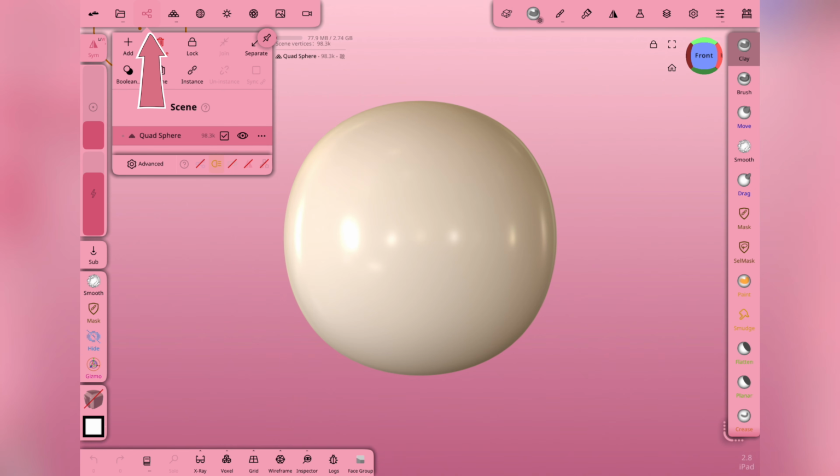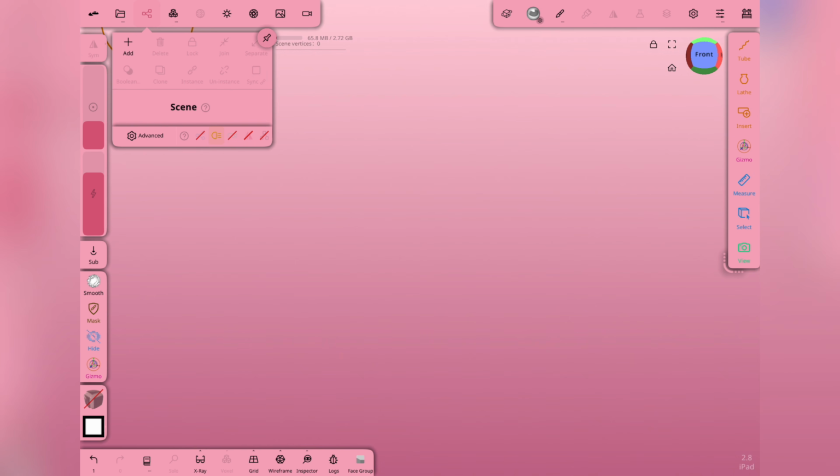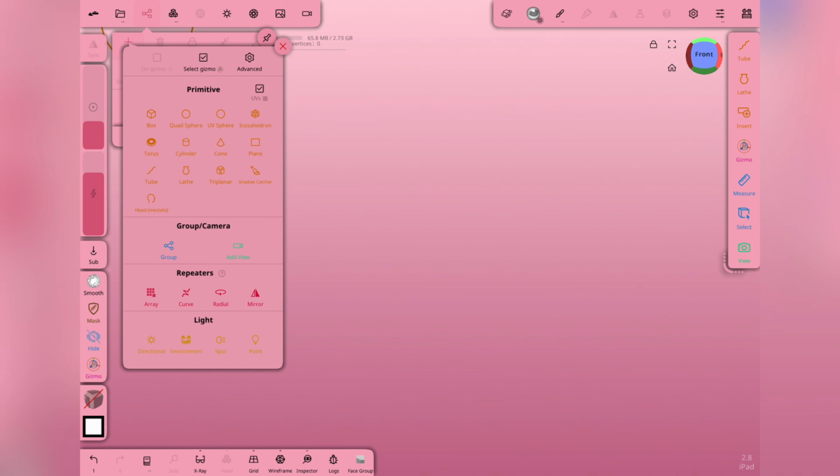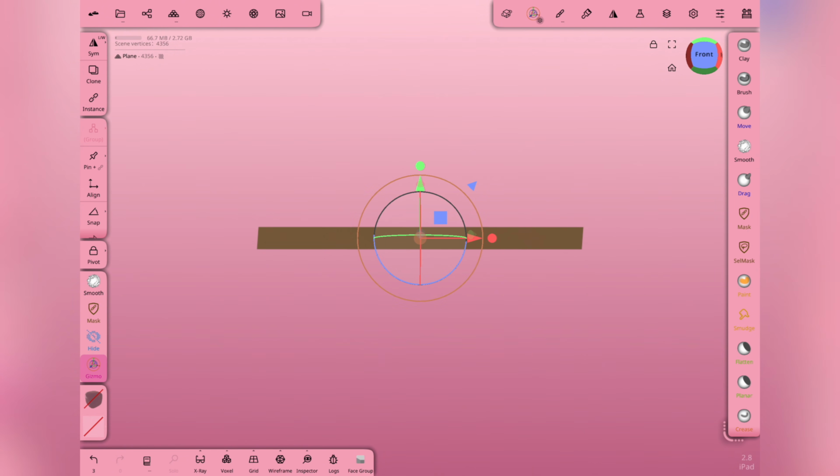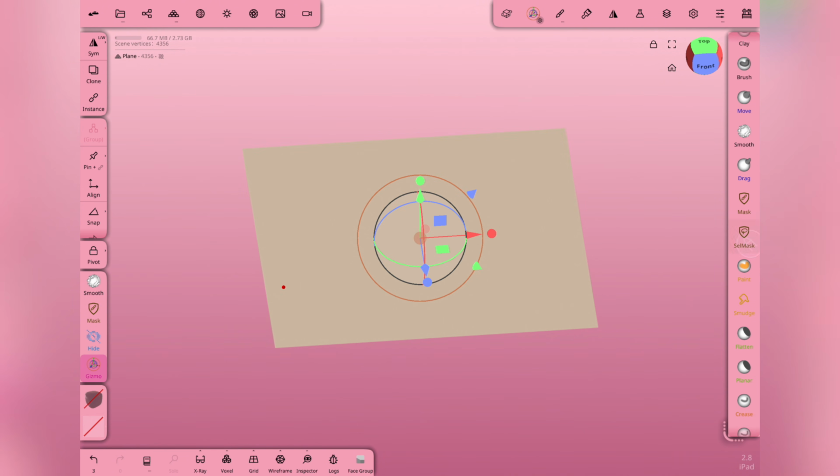I'm going up here, which is where I'm going to find all of my shapes, and I'm going to delete the sphere because we don't really need it. And I'll go ahead and add a plane. For all of your shapes, you want to go ahead and validate that. So click that green check mark or else you won't be able to use the tools on the right hand side. I'm not going to go through every single tool. I'm just going to show you what I'm using.